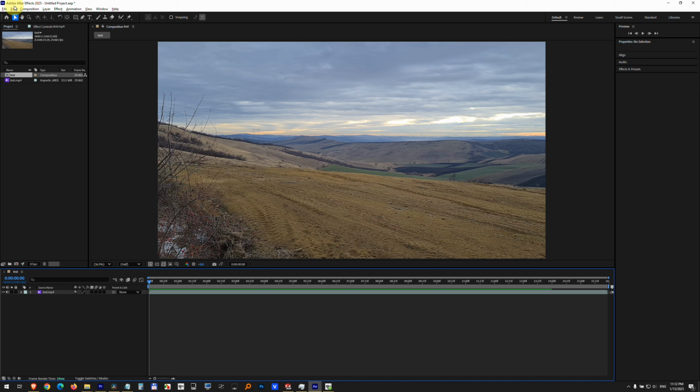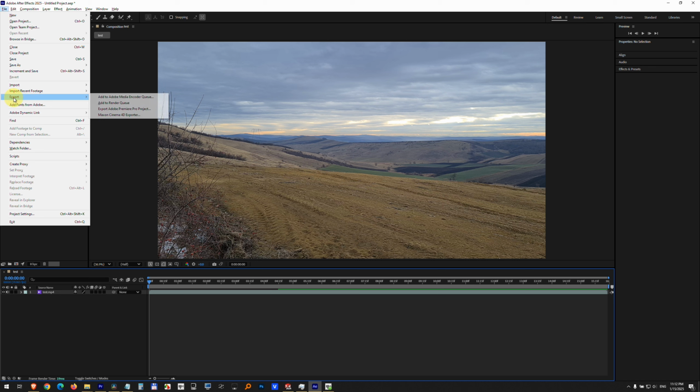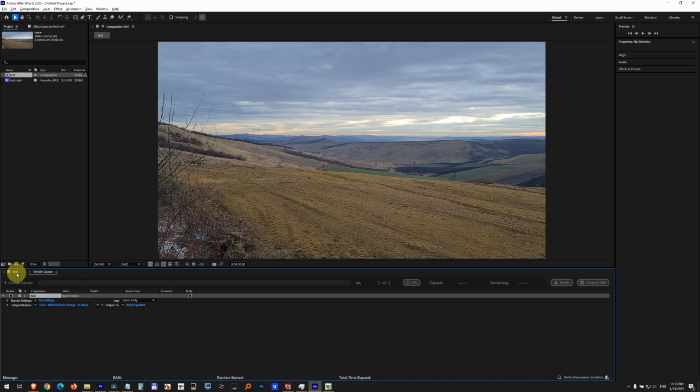How to export your video inside Adobe After Effects using a different bitrate. So come here to File, Export, Add to Render Queue. Ctrl M is the hotkey. Now from here it went to there, to the render queue.